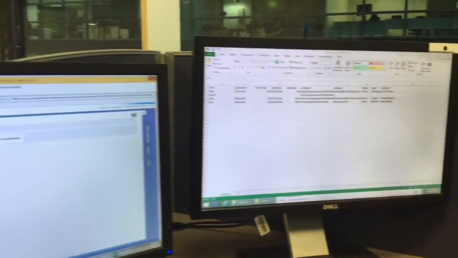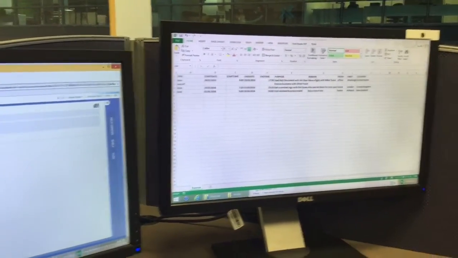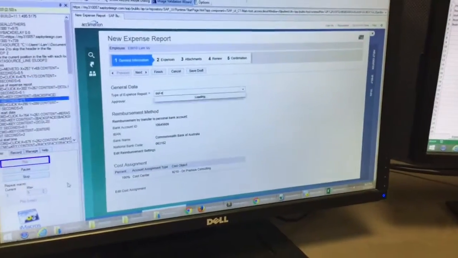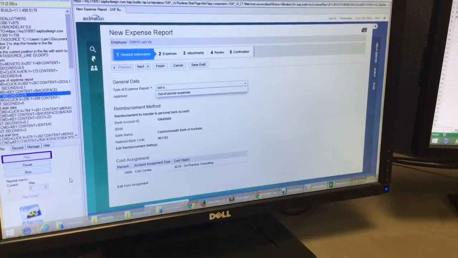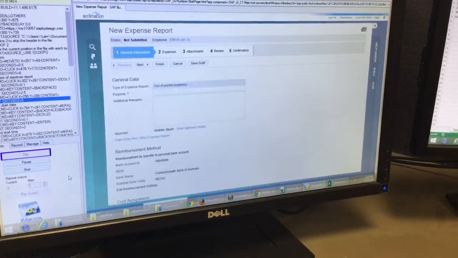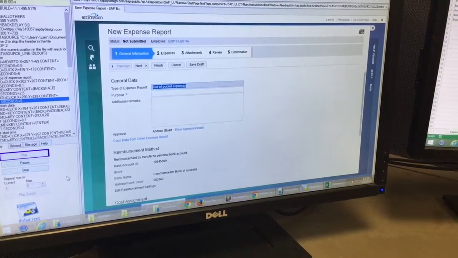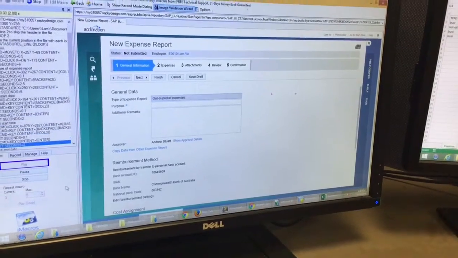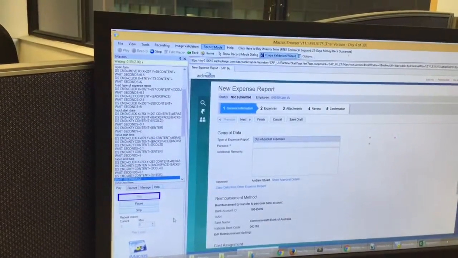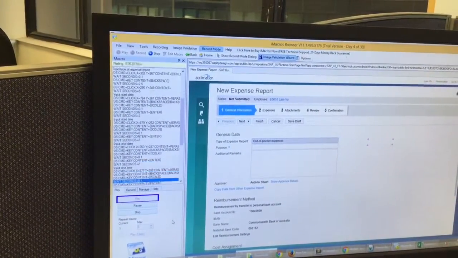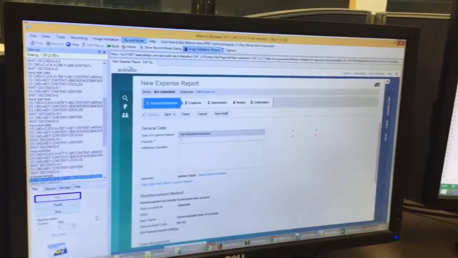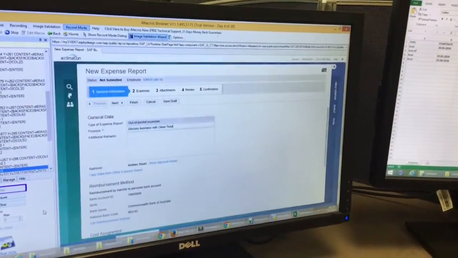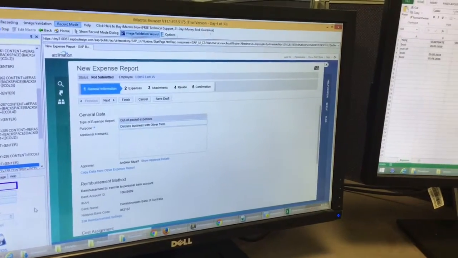Again, it's going to the second one now. Is that right, Lam? Yes. Out-of-pocket expenses. It's running the script over here, and that's all of the details of what's going on in the background. So this is running as a desktop application. Yes, with a logged-in version of ByDesign.